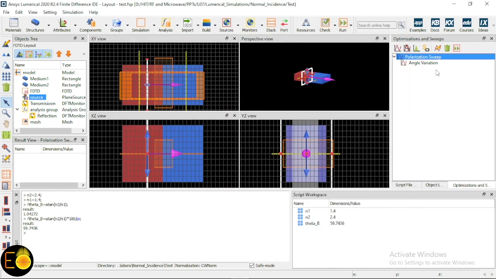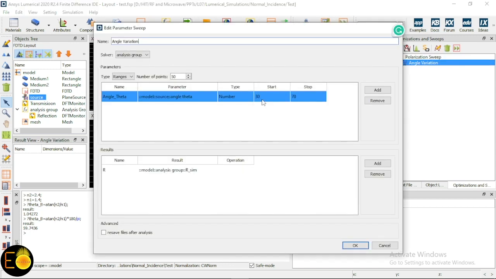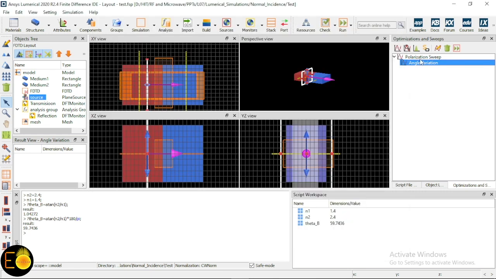And finally, I'm clicking OK. So once I click run, you will see that when the polarization angle is 0, the angle theta will vary from 30 to 70 degrees and there will be 50 simulations. Then the polarization angle will switch to 90 degrees and the same simulation will be done over here.